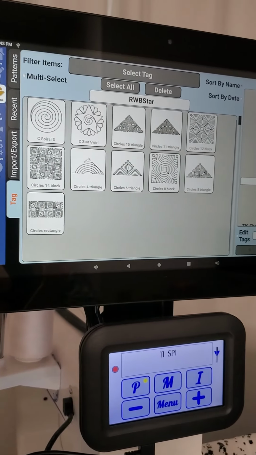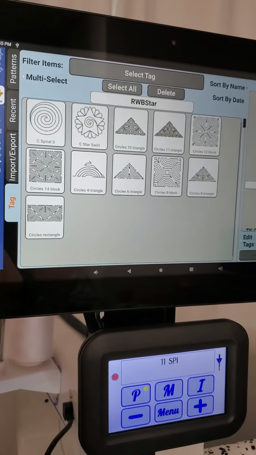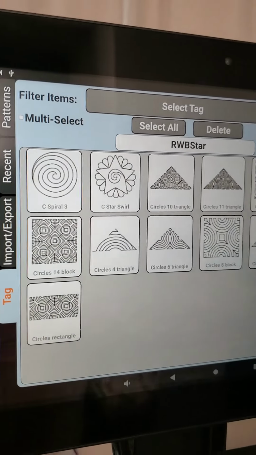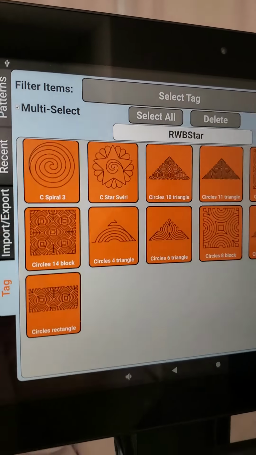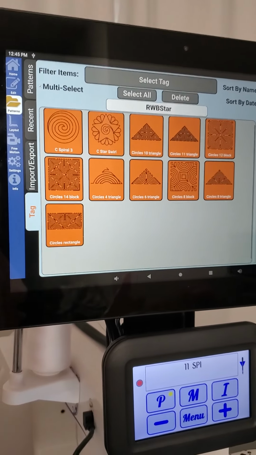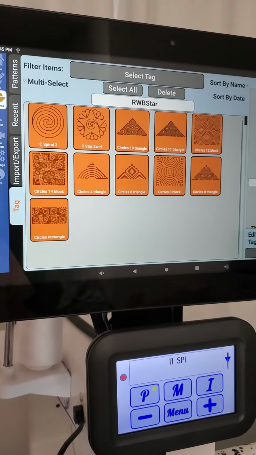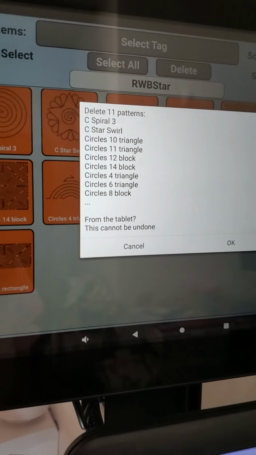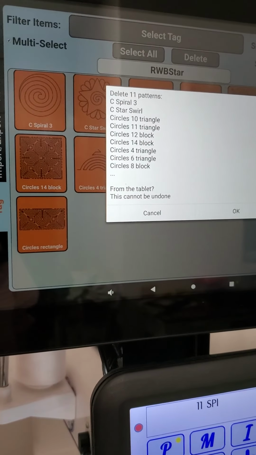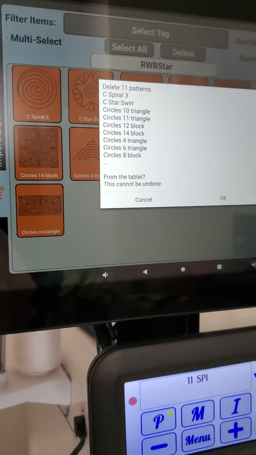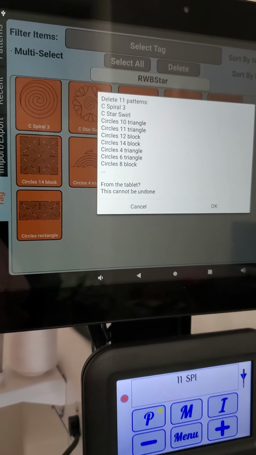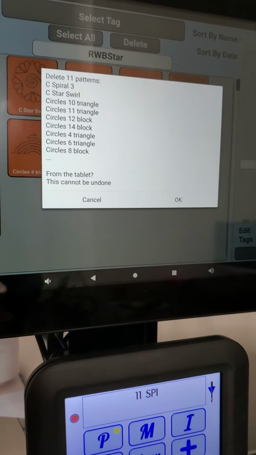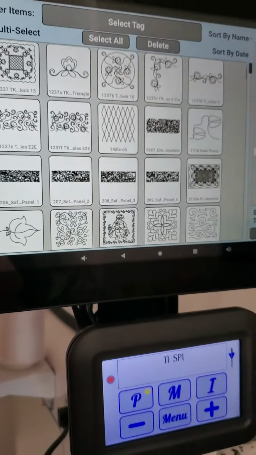If we wanted to completely wipe out all of the patterns all at one time and we're really sure, we can always hit our select all button. And by hitting select all, it highlights all of the patterns under that tag, and we can hit delete. And it's going to delete all 11 patterns that are highlighted right now. It lists them all out. Once again, it double checks with you, telling you it can't be undone once they're gone. You've got your options to cancel or hit OK, and I'm going to hit OK.